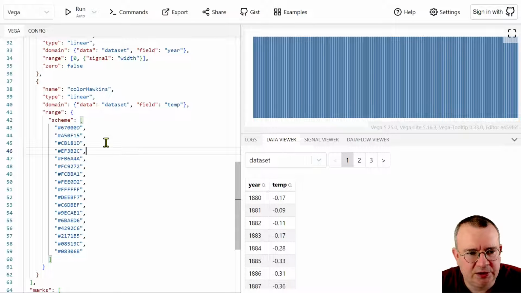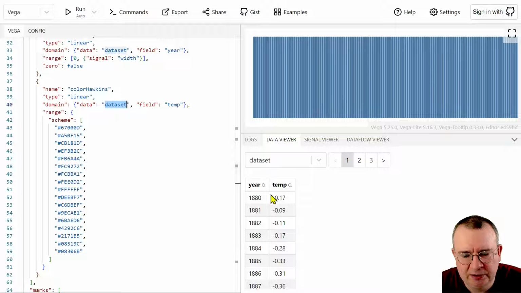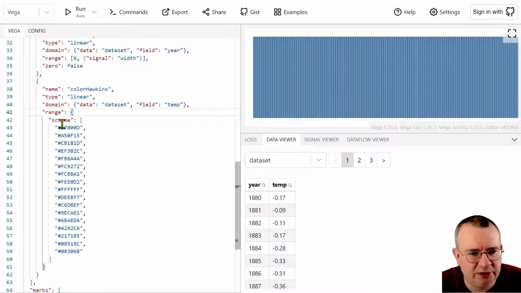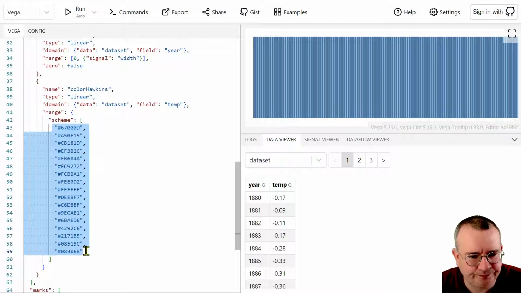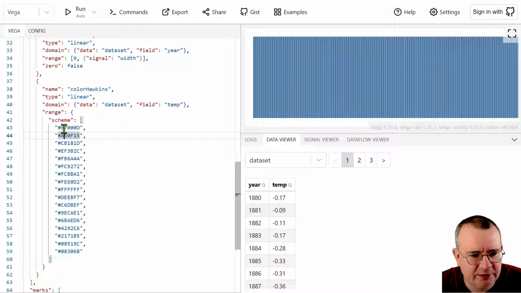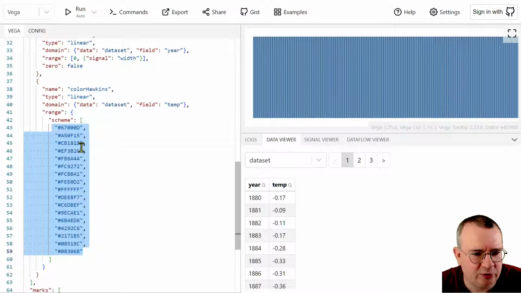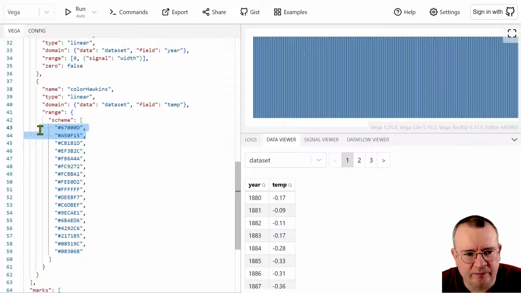What this scale means? It means that for every temp value from our data set table, which can be a negative or positive value, for all the temp values from our dataset table, they will be distributed along the list of the colors, and depends on the temp value, the color from this schema will be selected, or if it's somewhere between two colors, because we have more temp values than we have colors defined here, so the color will be calculated linearly between two nearest colors in our range.